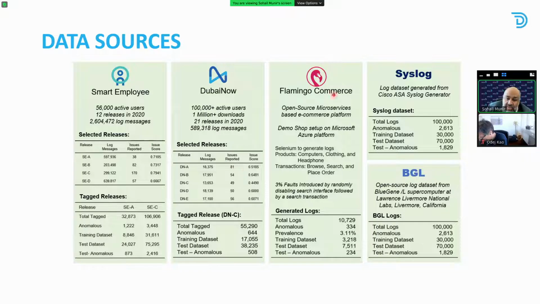In addition to this, we also created a Flamingo e-commerce server and sent simulated data to it. We used Selenium to generate logs for products like computers and clothing. We put some products there so that users were doing e-commerce transactions. And we introduced faults on purpose, randomly disabling the search interface 3% of the time. So we generated 10,000 logs, of which 330 were anomalous.